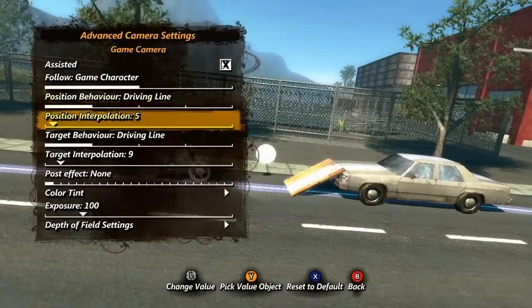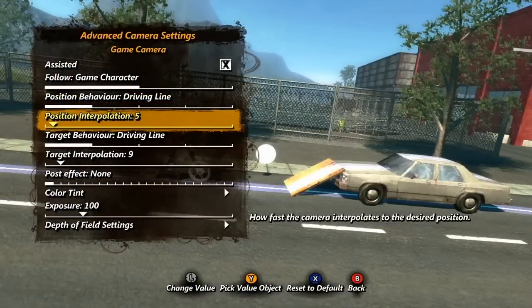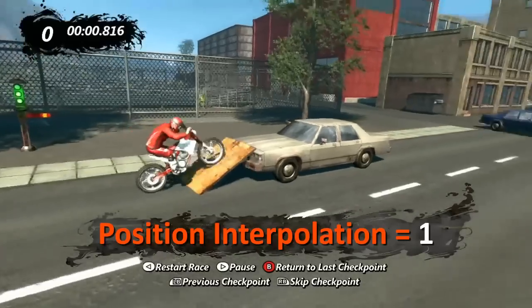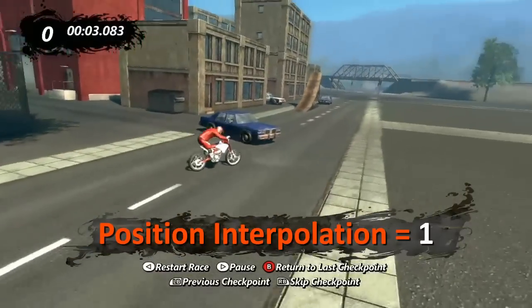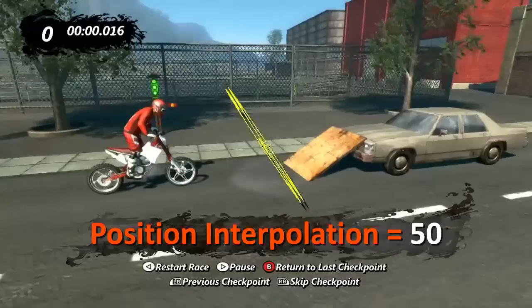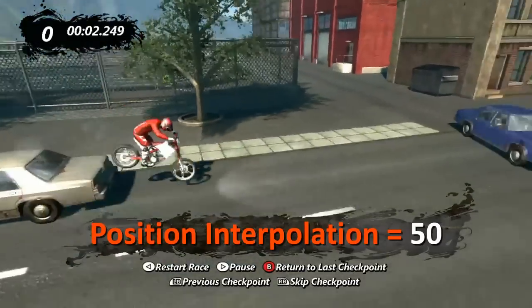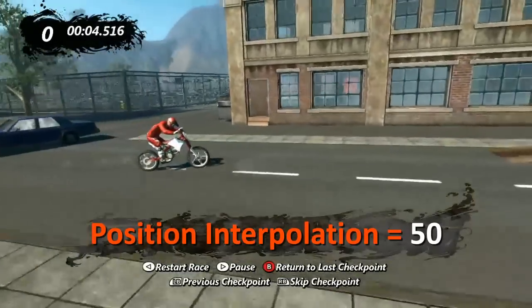Position interpolation determines how quickly the camera adjusts to a moving target. A low number and the camera is slow to adjust and will fall a bit behind a fast-moving target. A high number is quick to adjust and will keep its relative position to its target.